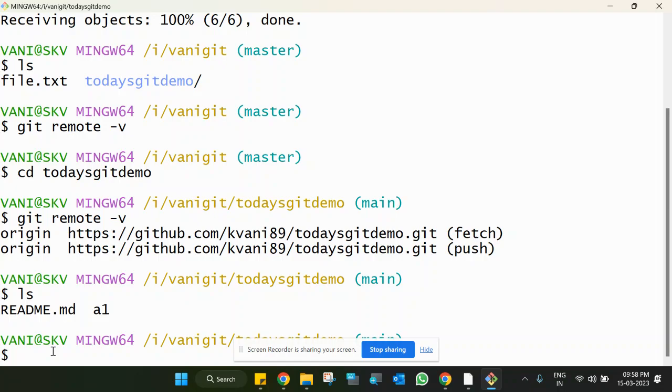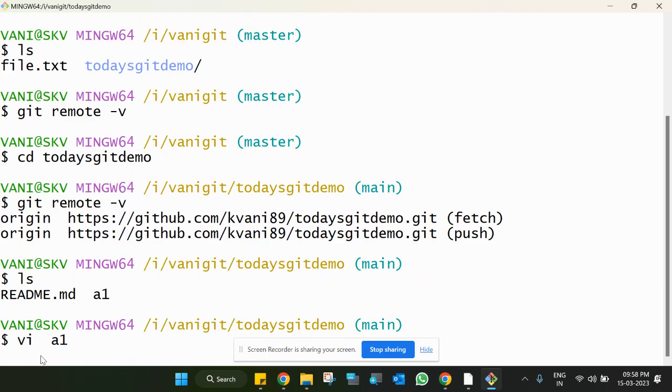Now I'm going to change something here. I will edit a1 with vi a1. So I give enter.